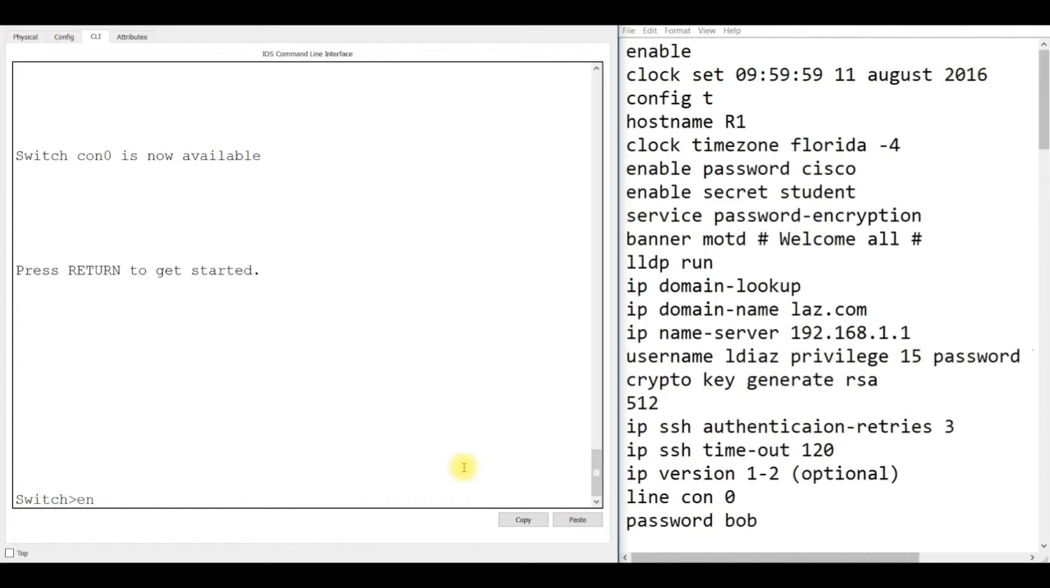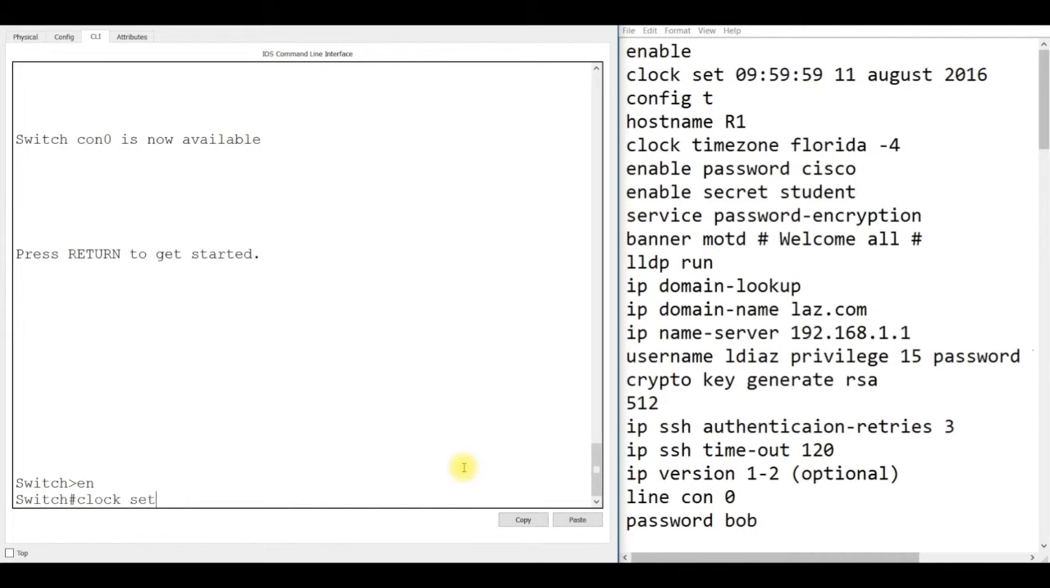So let's go ahead and do our enable. EN, obviously. Clock set, and let's just use the time that's there. Let's not make up anything. 5:09. You just put whatever time, as long as you follow the format, you should be good to go. And then 11 August. And I'm just tired of that day. Let's go into the future.